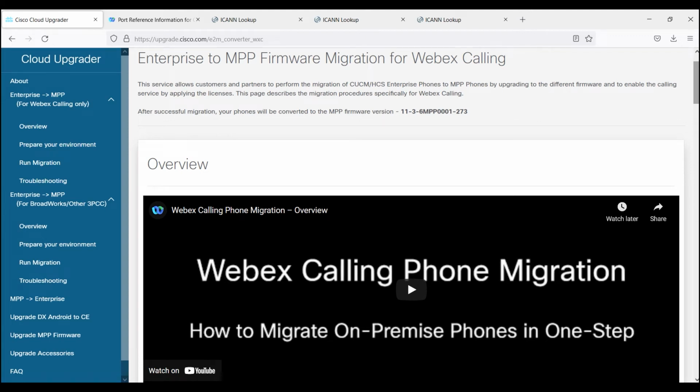We're going to go ahead and take a look at port usage when performing firmware migration from enterprise firmware to MPP firmware via Cisco WebEx calling. We're going to start off with the Cloud Upgrader site. It actually has some very good information, not only for the firmware migration procedure as far as step-by-step instructions, but also related firewall considerations and general networking considerations.